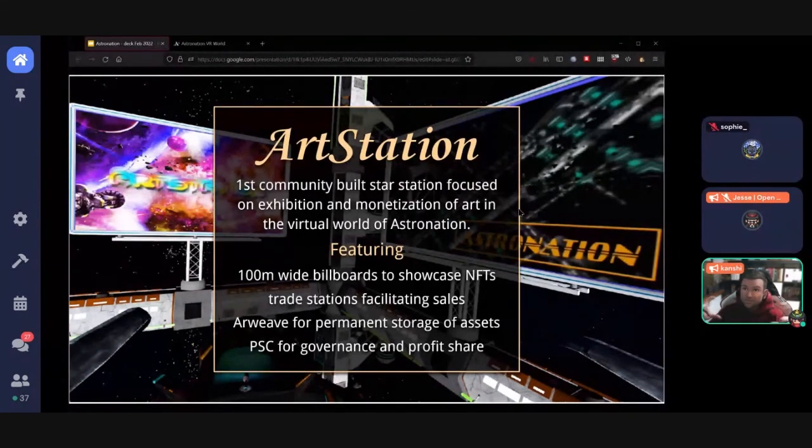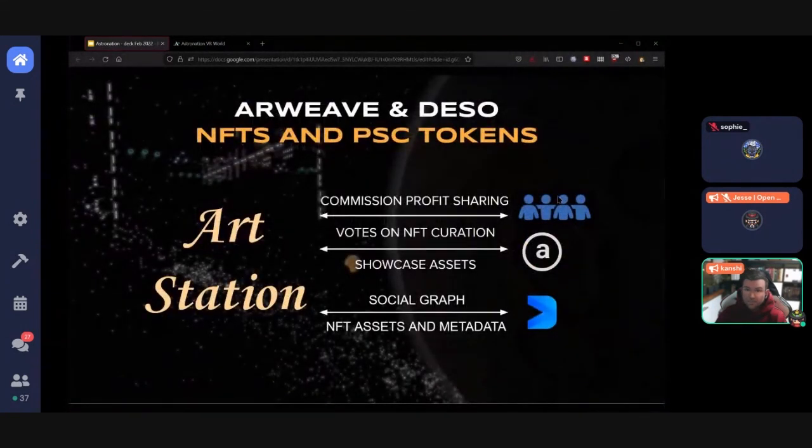assets that are displayed on those billboards, because those act as showcase assets that are re-renderings of the original NFT, and can include additional elements that could be placed on top of them to increase the, let's say, conversion of sales. So here we want to leverage Arweave for permanent storage of assets that are going to be displayed in the metaverse, and also a profit sharing community for governance and distribution of the commission that will be coming from sales of those NFTs. In very simple terms, this is more or less how it would look.